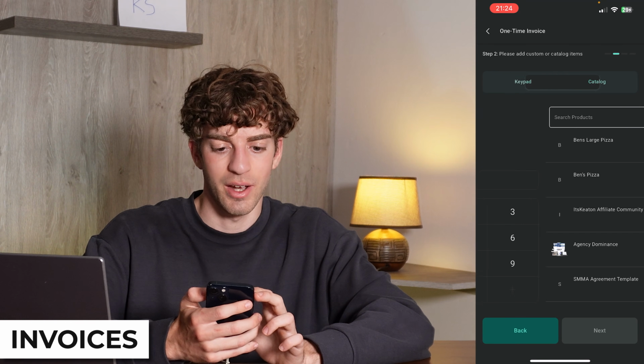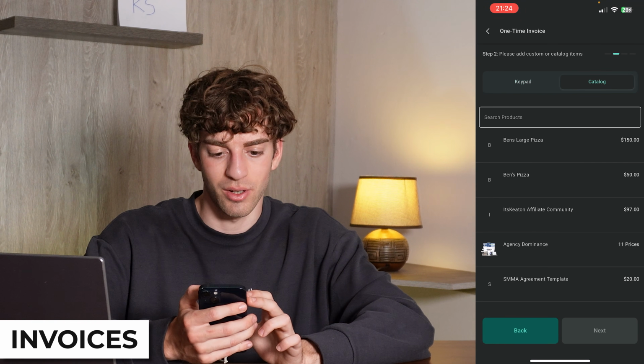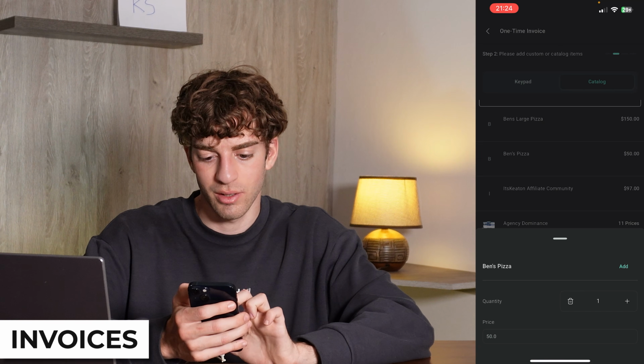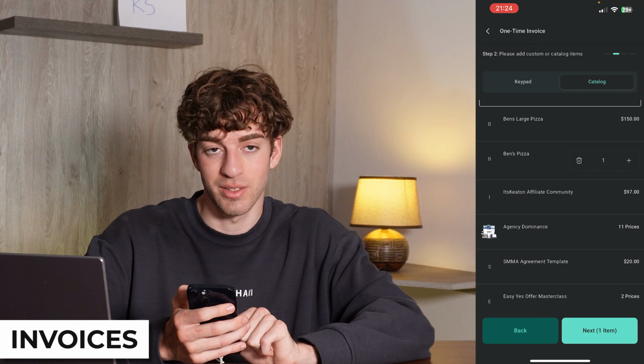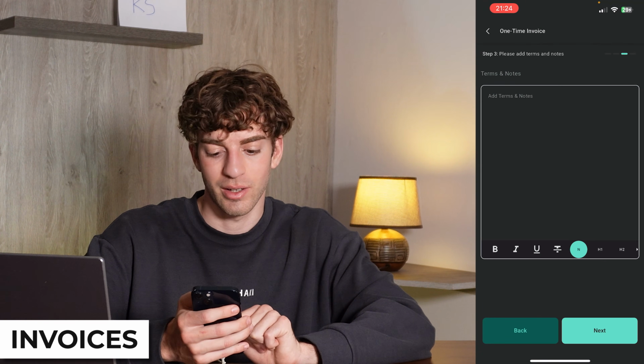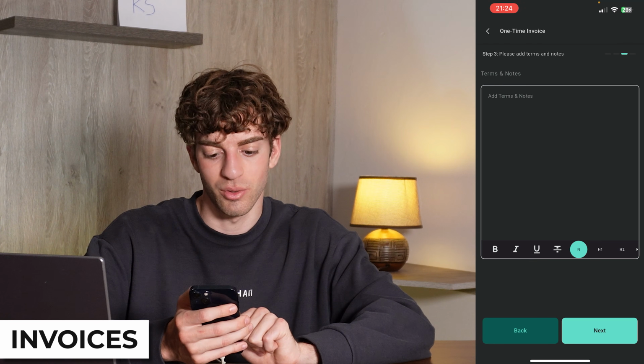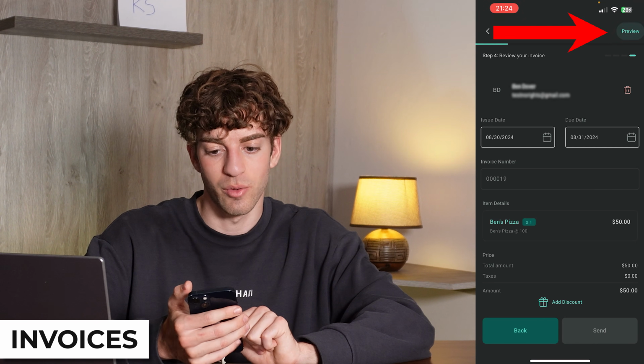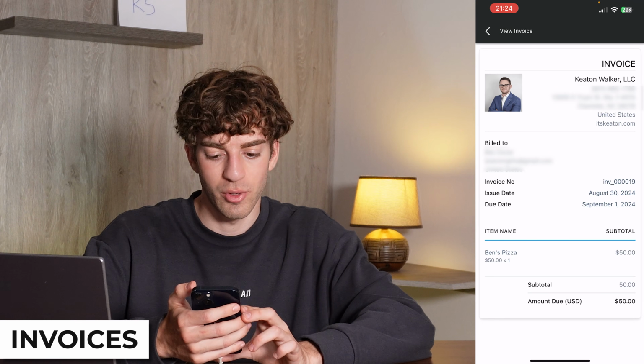And you'll see that I can either switch between the keypad or the catalog. So if I'm happy with the catalog and I want to just attach a $50 pizza, I can click add, and it's the same section as the invoicing section before. I can click on next, then set the terms or notes that I want to add to this product, review it, and then in the top right, I can again preview it before it gets sent out. And the preview will look like this.